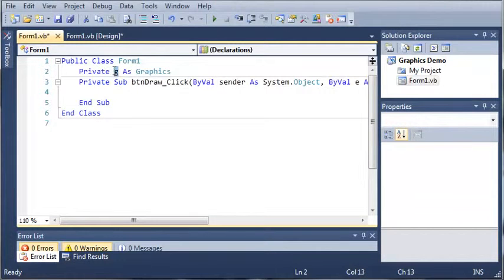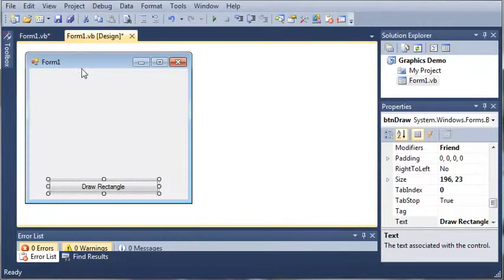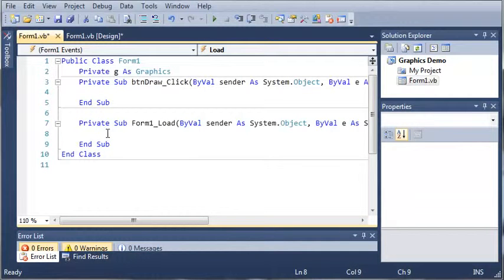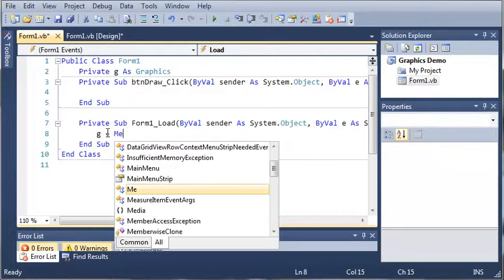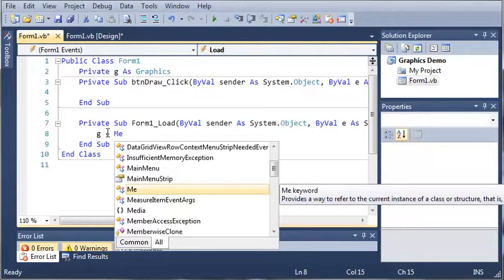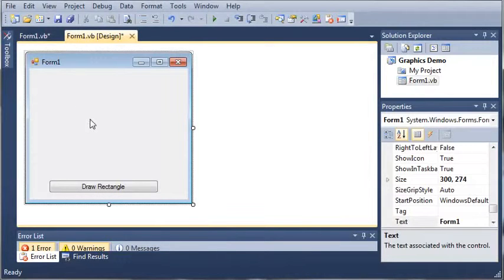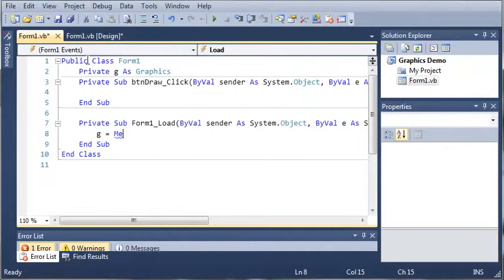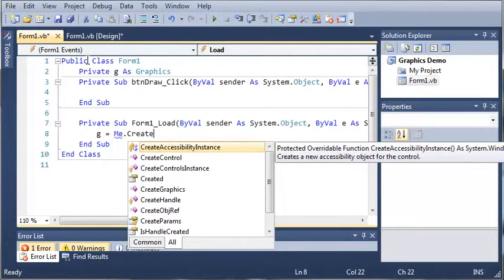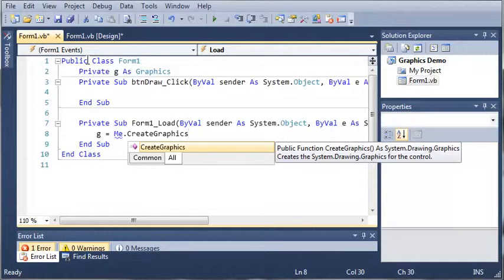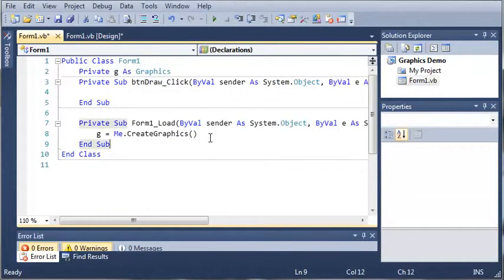Now that we have our G, we want to set it equal to something. We'll do that whenever the form loads. We'll set G equals me. Me refers to the Form1 class. What we need to do is create graphics for that, so we'll call me.CreateGraphics. It says it creates the graphics for the control, which basically lets us draw stuff on our form.